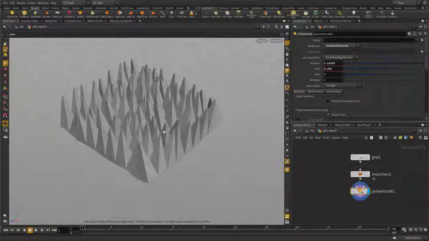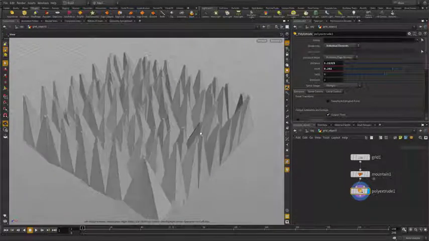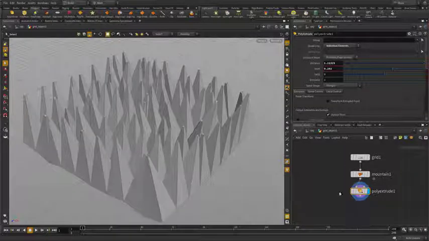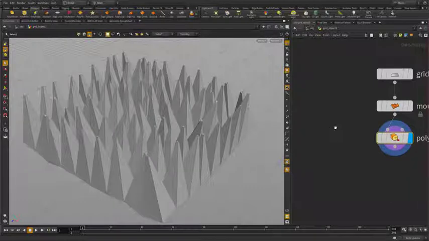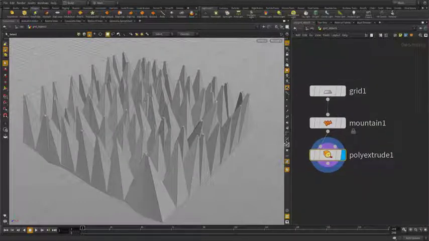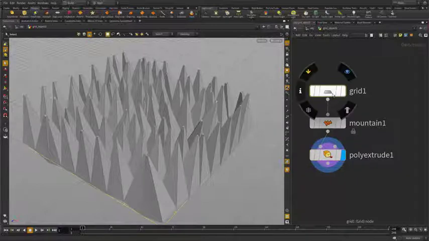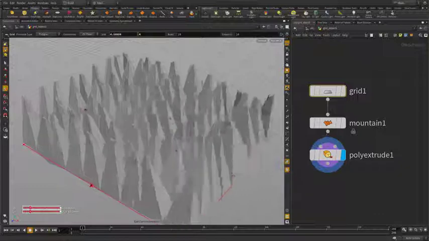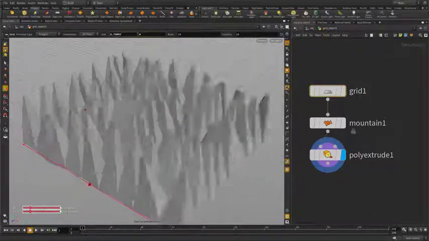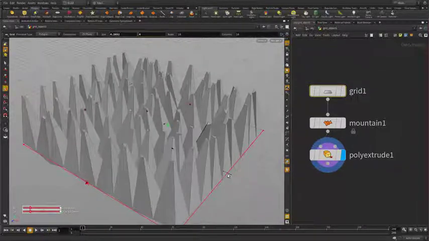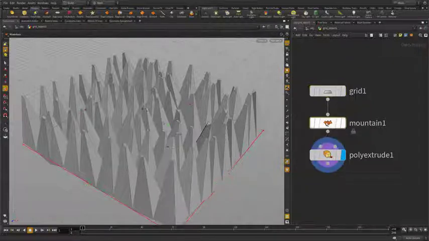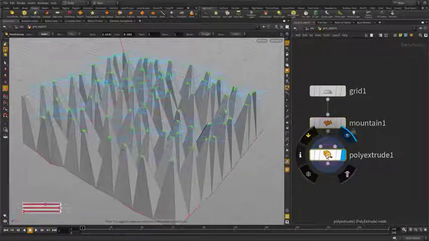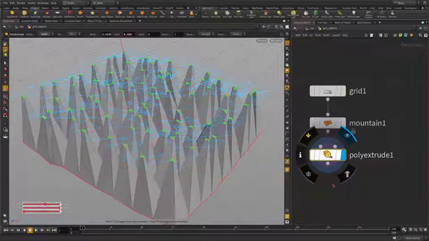Now that we have that, we have a shape that's been created using these three nodes, and let's make that bigger so that we can explore these nodes a little bit. Each of these nodes is contributing to the final result. For instance, if I select the grid here and I get the handle tool, you'll see that I can manipulate the original grid and that will have an effect on everything that follows. Similarly, I can click on the mountain tool or the poly extrude and all of those work.